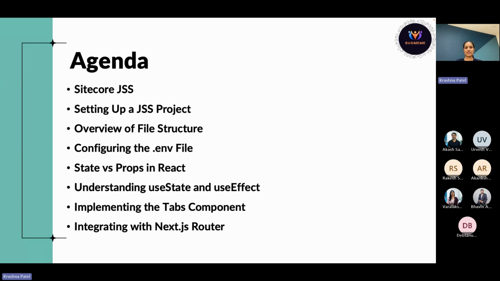After that we will look into main React features like state versus props, how we can configure states, and how we can work with the effects of the React components, and then we will look into a simple tabs component example. And if time permits, then we will talk about Next.js Router functionality, which is part of Next.js, not of React.js technology, but it is also important.